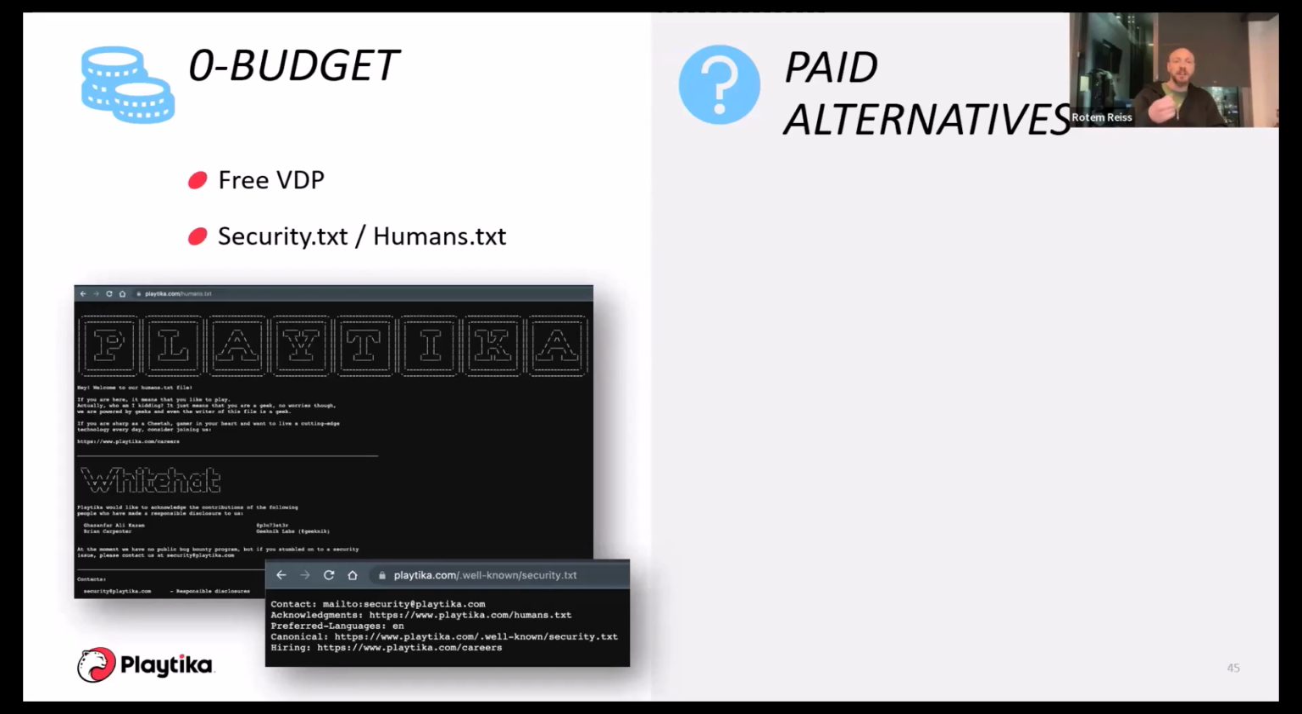So again, this is free. You can just go ahead and do it now. Nothing too fancy, and you can take the example from our website. Regarding paid alternatives, you can have three different options.